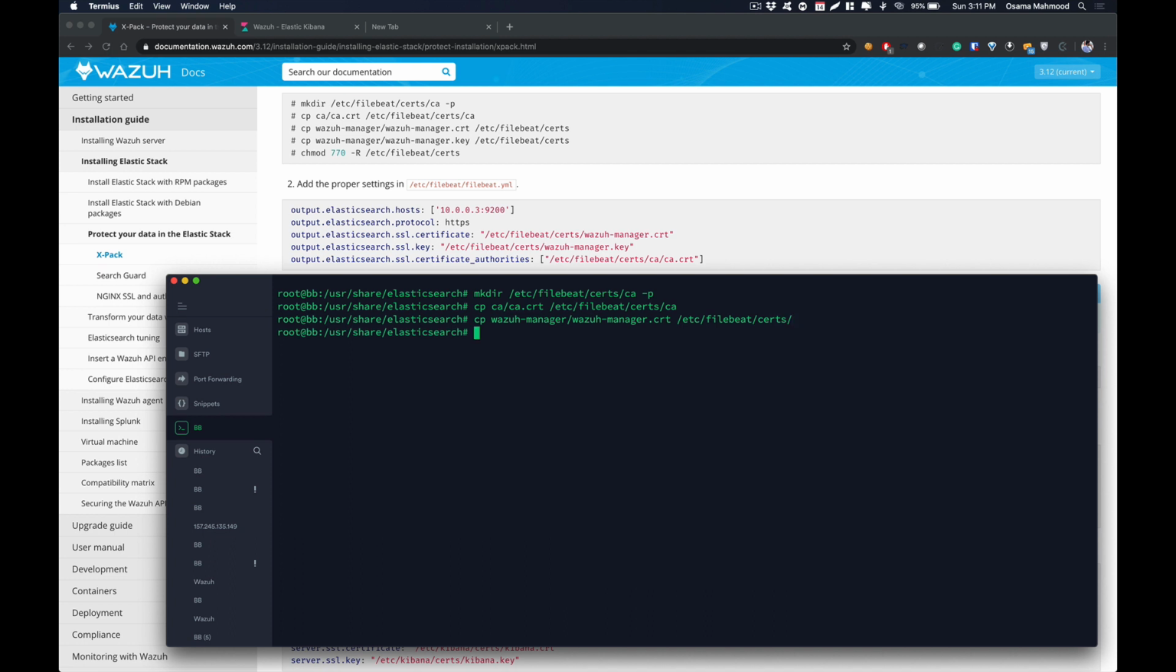So just hit enter, and after that just copy the key for Wazuh Manager, Wazuh Manager dot key, and just paste it in Filebeat certs and hit enter. And now you have copied all the certificates into the directory. Now we just need to change the permission for the certificates.